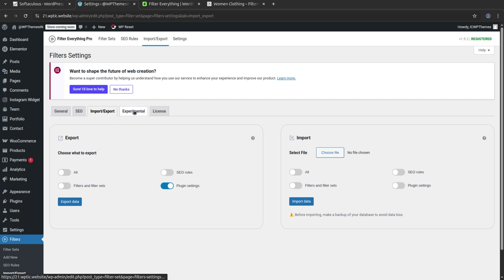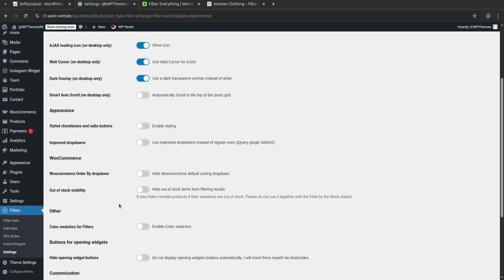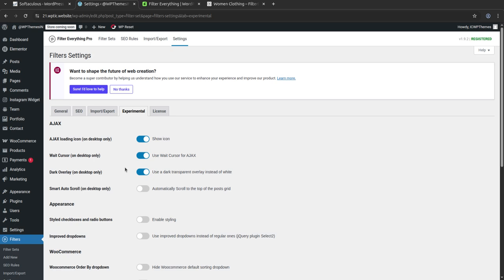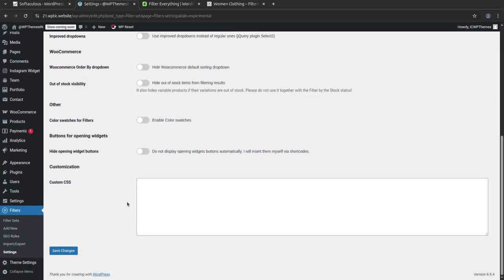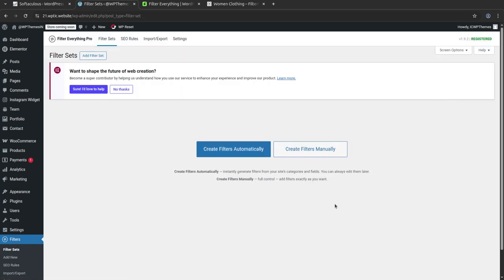Further, we have import export options and experimental options like Ajax loading icon or the wait cursor, the dark overlay or the smart auto scroll, and further we have some appearance settings. So you need to check whether these are all working properly with your theme, and only after confirmation can you enable these things.